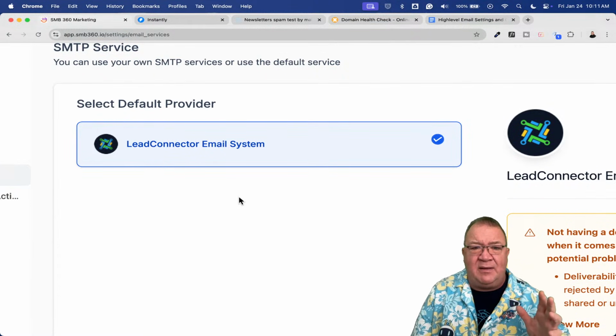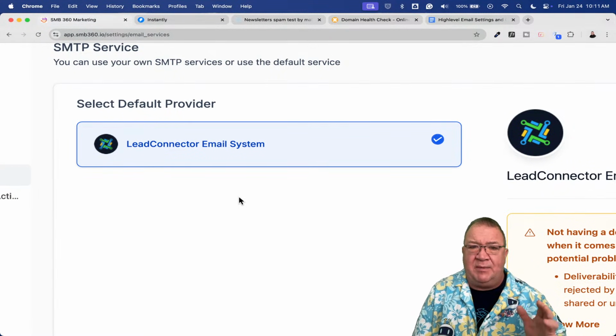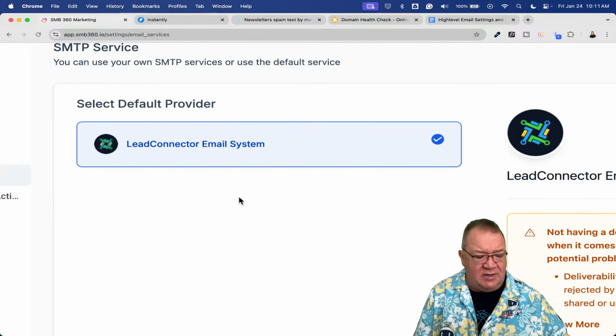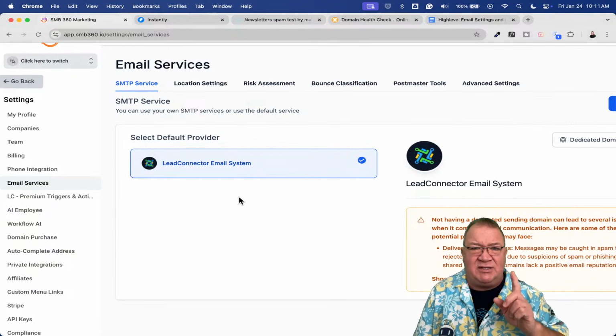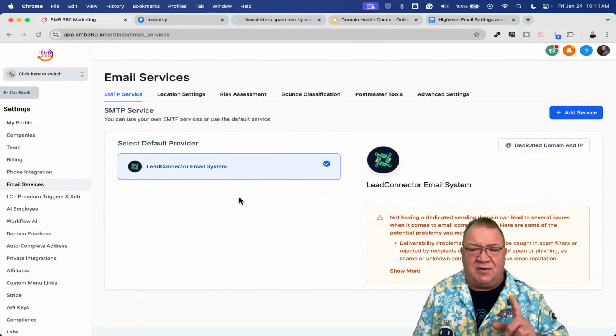So anyway, if you do not provide a default dedicated domain, you will use HighLevel's Lead Connector sendermessenger.net. They've got several different email domains that you could potentially be using. But bottom line is it will not be using any of your company's domains. Okay, so that was one of the first things. I haven't talked about the problem that I see most people have yet, but I want to explain some of the basics first.